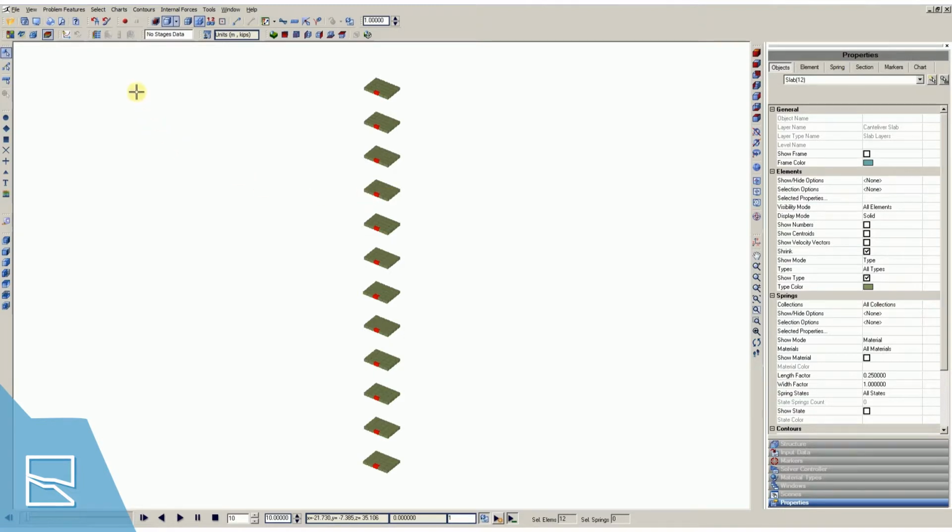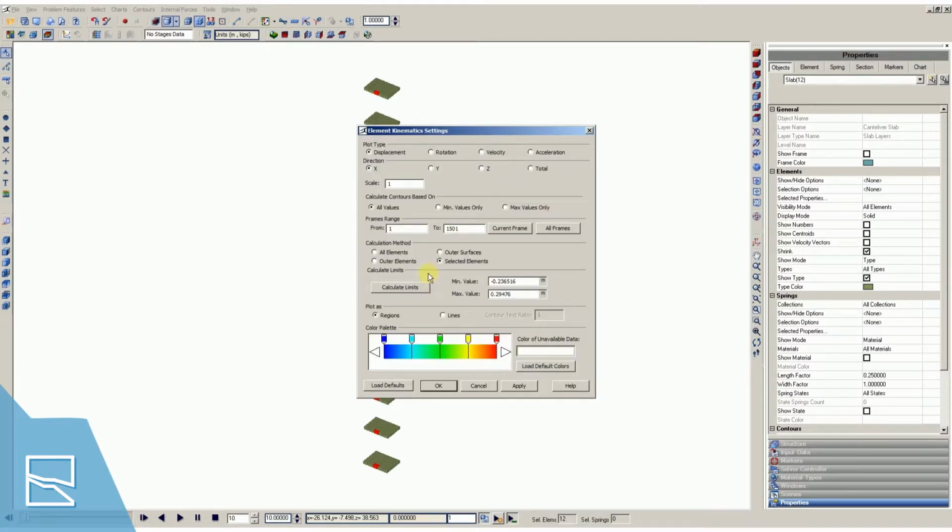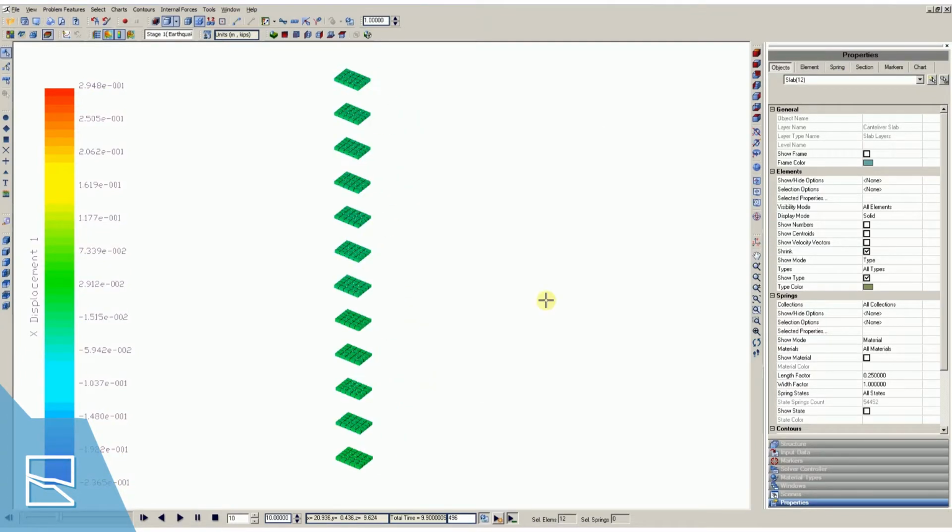Now let's draw the contour for the X displacement. Let's open the contour settings and select kinematics. Making sure we're looking at displacement in the X direction, all frames, and let's calculate limits to obtain our contour. Now we can scrub through the timeline showing the contour diagram until we find the frame where we see the maximum displacement based on the contour colors.